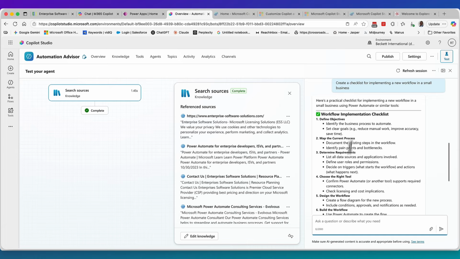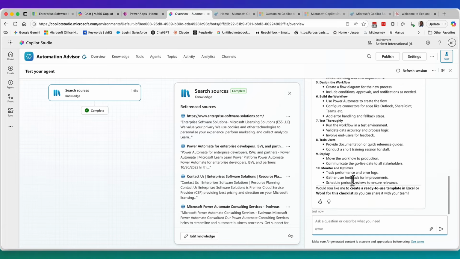Define objectives, map current process. Nice. I like that. Good job. So now, all right. Our agent is knowledgeable and creative. And look at the activity map here. It confirms that the AI leveraged the knowledge provided by the enterprise software solution to generate the response. And the test looks great. I really like that. Okay, now we're ready to deploy.